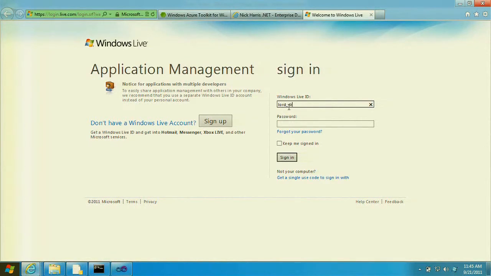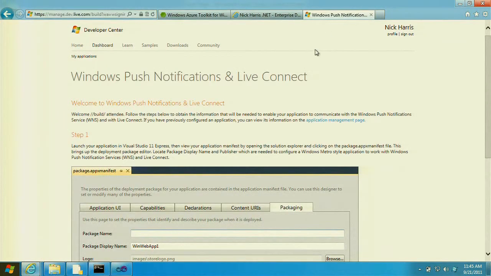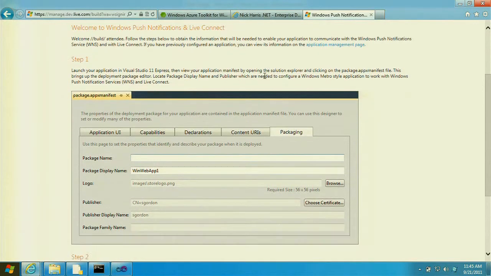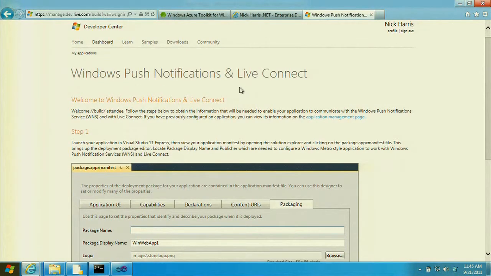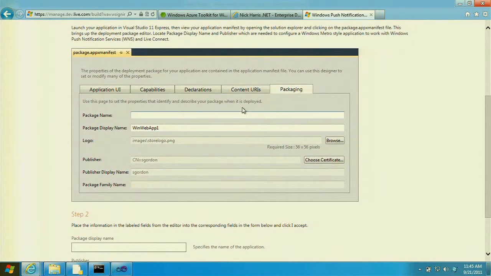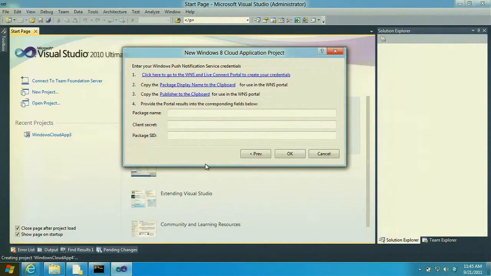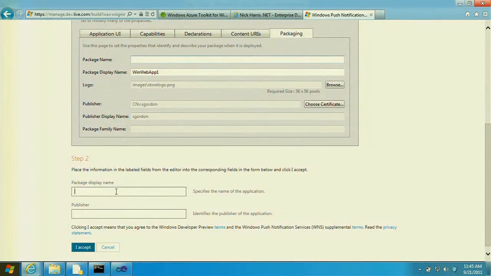One thing that's nice about this toolkit is it makes these steps of getting the tokens and the credentials for WNS and getting them into your project very easy. So this WNS portal with Live Connect is where you go off and provide some details, such that if you need to come back here later, perhaps to grab those credentials again, you'll be able to identify it. What we've provided in the template is a handy link that just copies a package display name to clipboard. And this is just the name of the client app that we're going to generate for you.